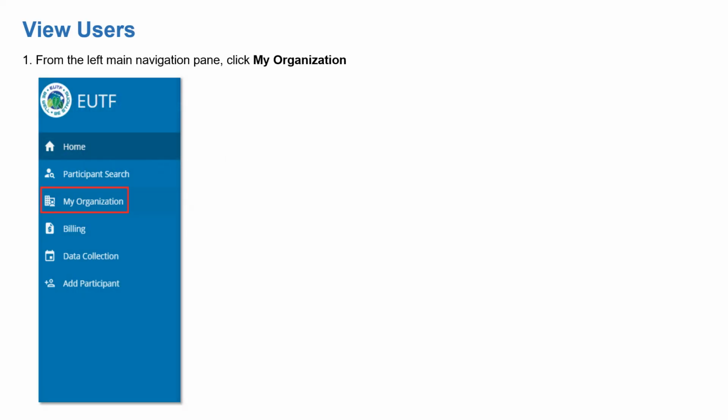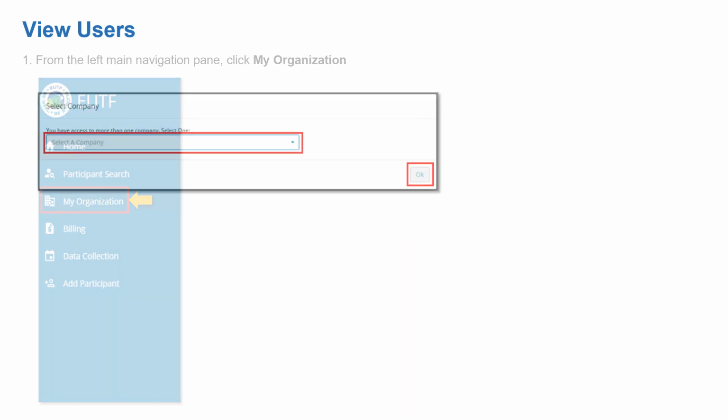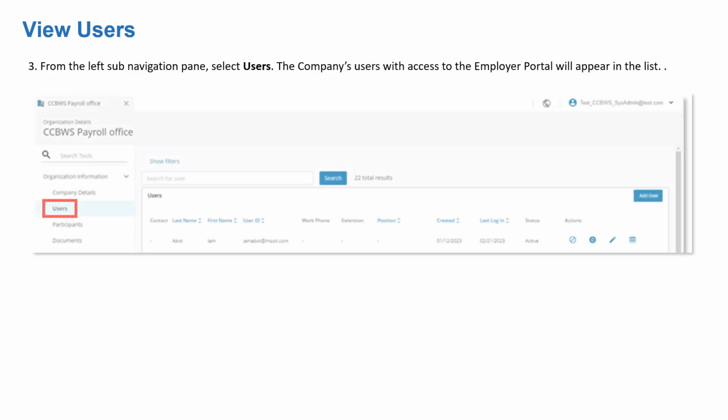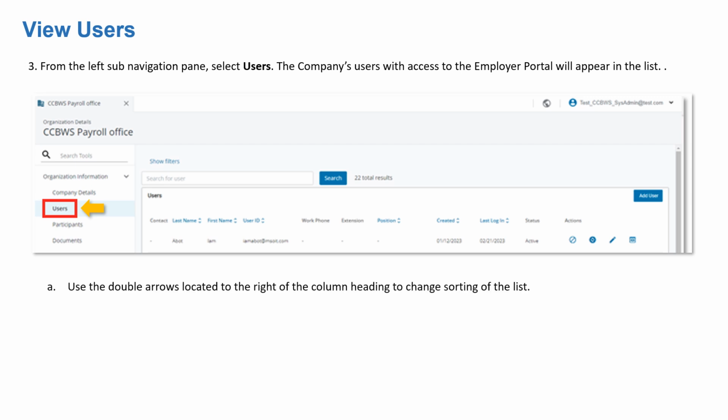From the left main navigation pane, click My Organization. Select your company from the drop-down menu and then click OK. From the left sub-navigation pane, select Users. The company's users with access to the employer portal will appear in the list. Use the double arrows located to the right of the column heading to change sorting of the list.